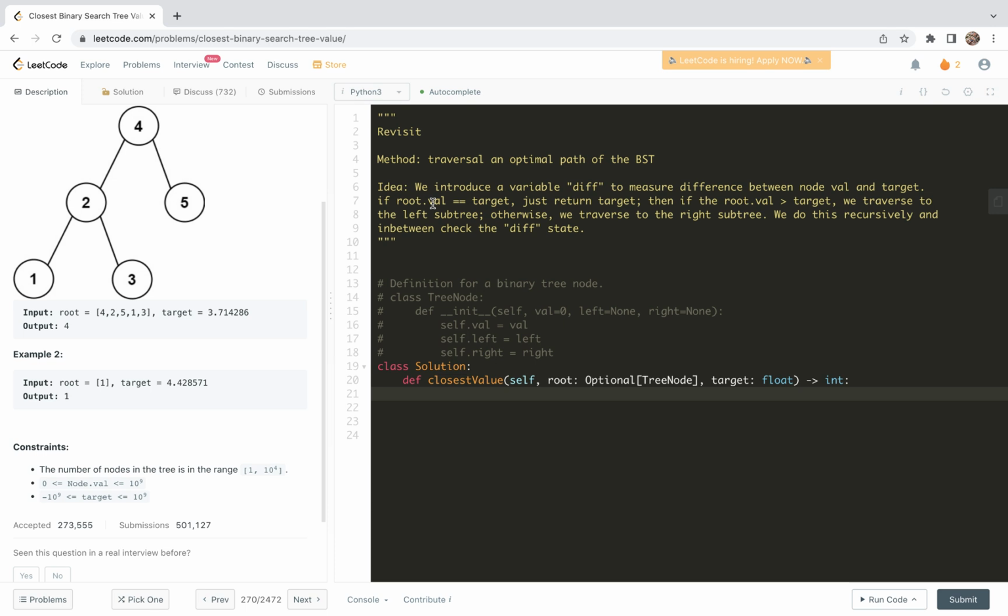Then if the root value equals exactly the target, we just return the target. If the root value is larger than the target value, then we need to traverse to the left subtree, right? With the hope that there are some nodes with nearer distance. Otherwise, we need to traverse to the right subtree. We do this recursively, and in between, we can check the difference state. So this is our thoughts.